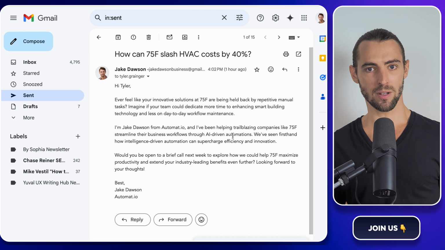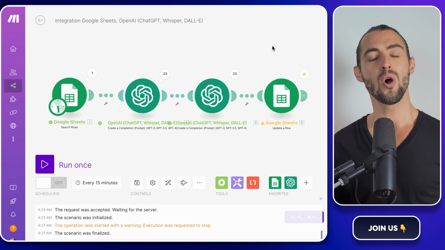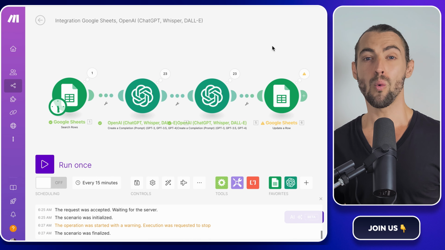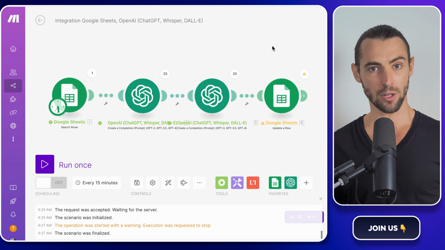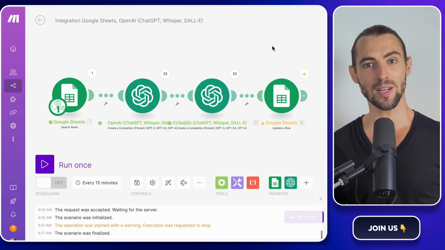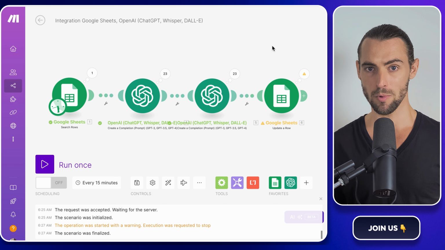Now, let's be real. No system is perfect. So here are some of the potential cons. One is the initial setup. While Make.com and OpenAI are relatively user-friendly, there's a bit of a learning curve, especially if you're new to automation. You'll need to invest some time up front to get everything connected and running smoothly.